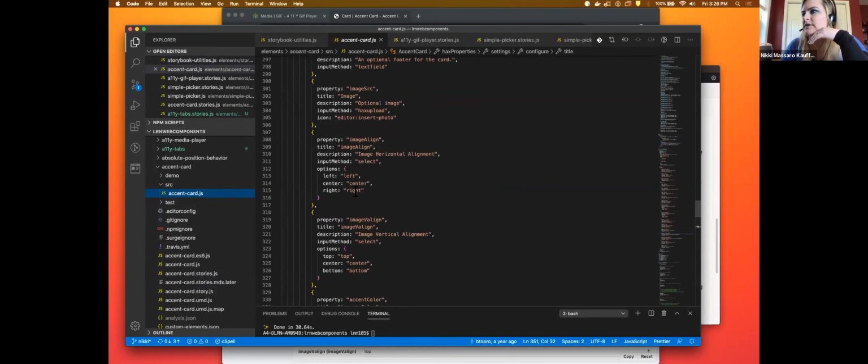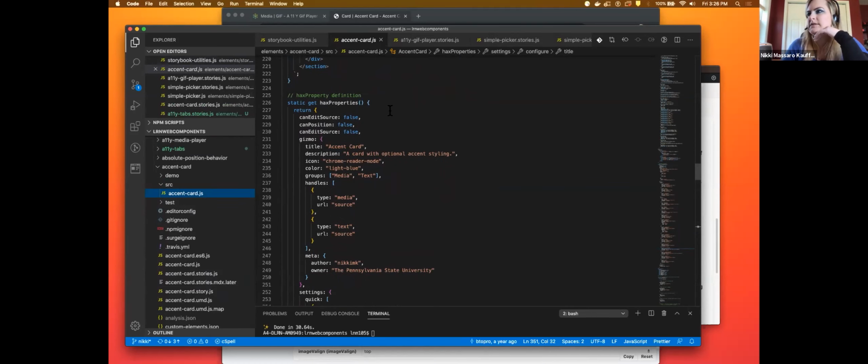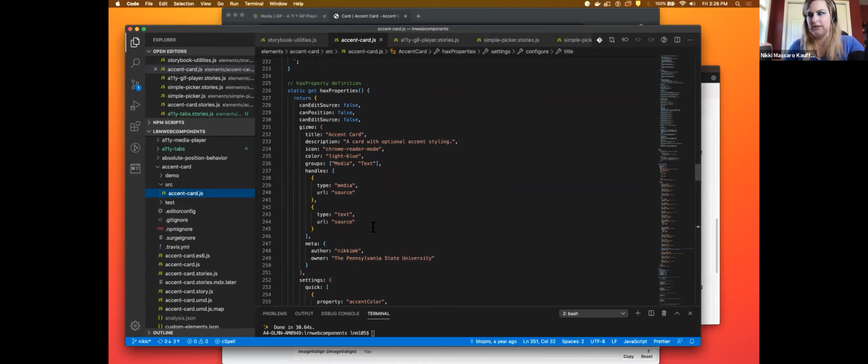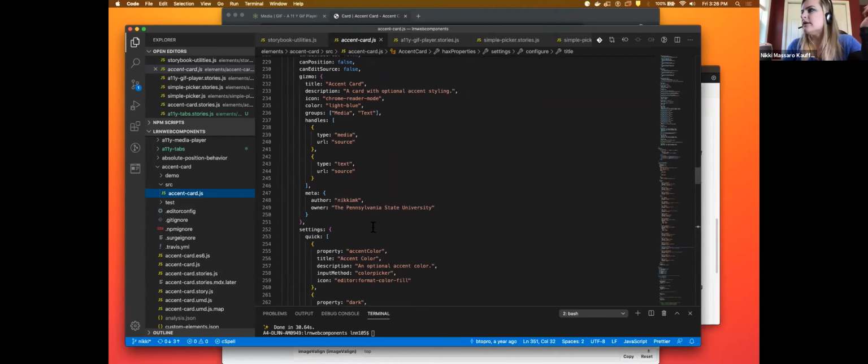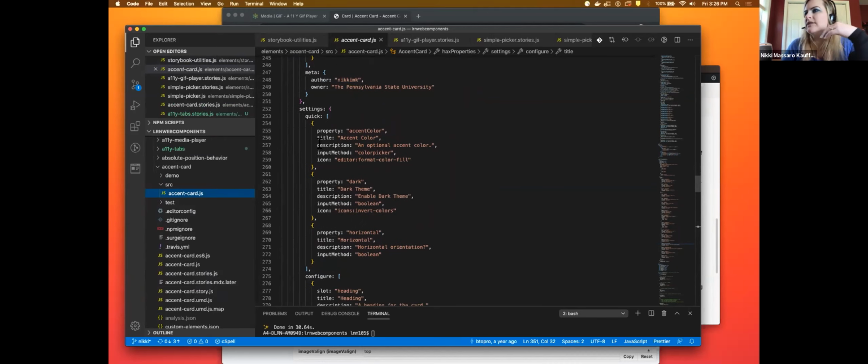They all have a section called HAX properties. So you can see this is what actually connects it with HAX so that HAX knows which fields you fill in to update the components that you're creating within it. My cat agrees.